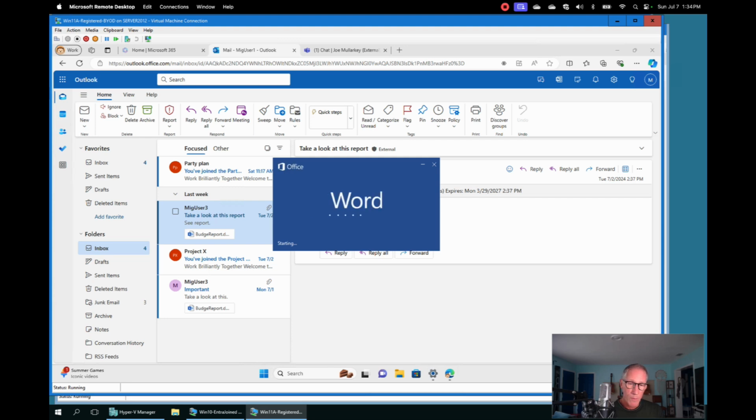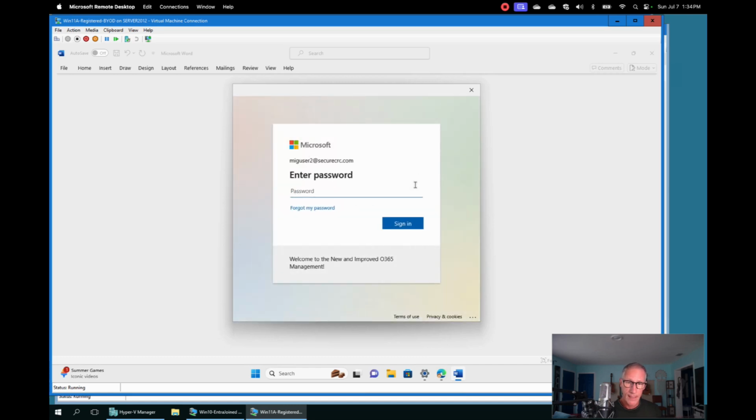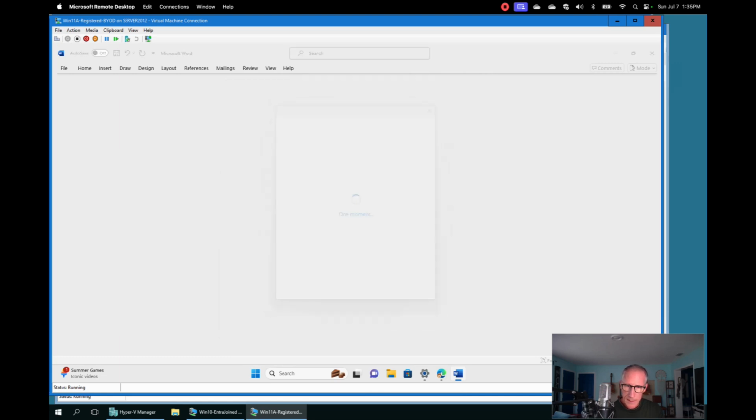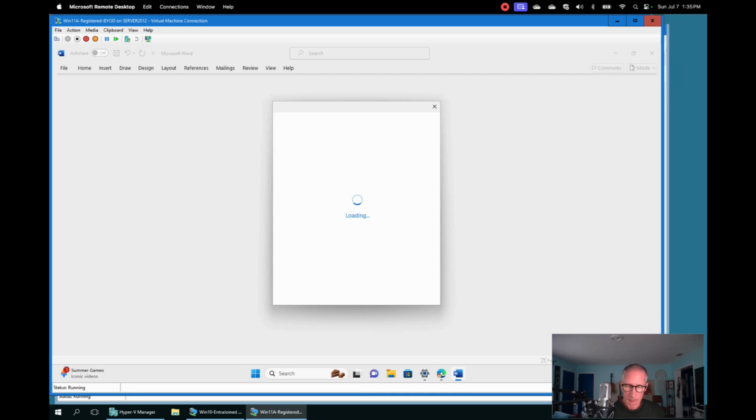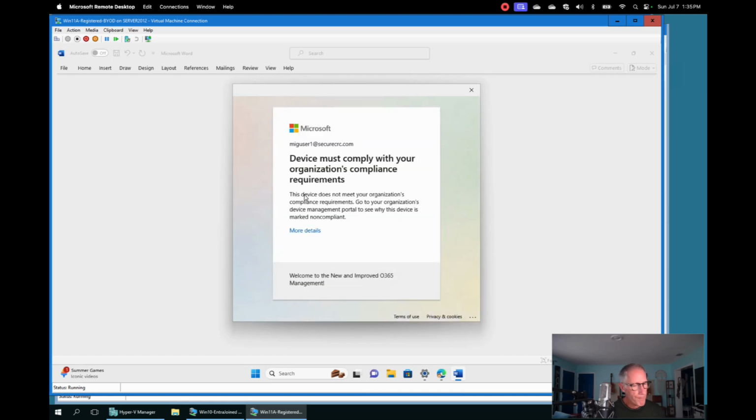So I see Microsoft Word starting. I would actually have to sign in to Word, okay, which I will attempt to do. Looks like a different user. See if I can get the other user in here. Username and password, can't do it.